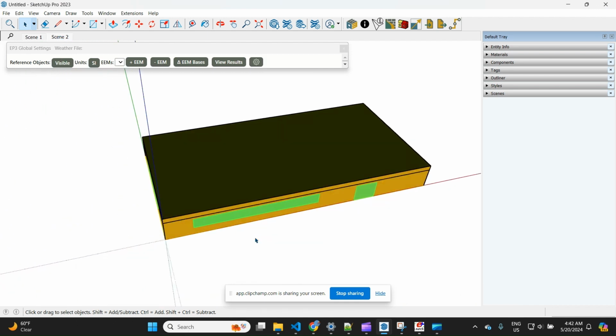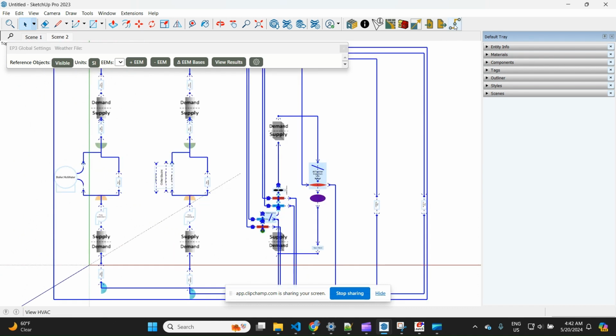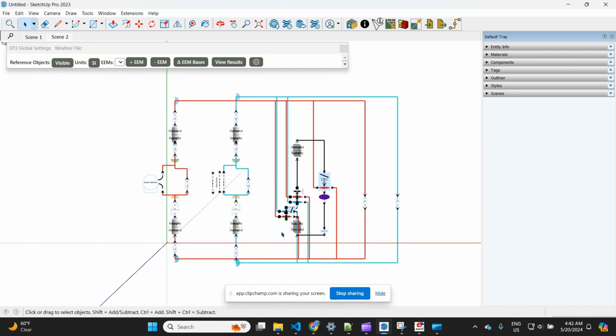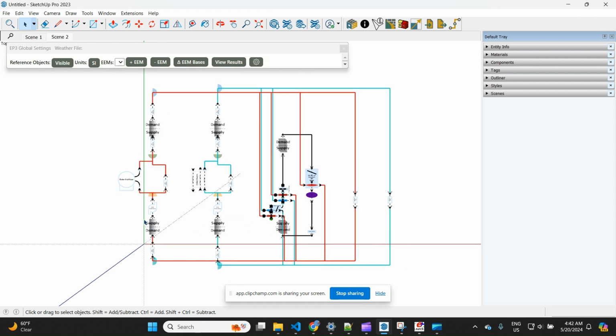So we're working with this model, the 5-zone air-cooled IDF file that's been imported into EP3. 5-zone air-cooled IDF is one of the example files that comes with your EnergyPlus installation. The HVAC system looks like this. It's a hot water loop, a chilled water loop, and then an air loop HVAC.